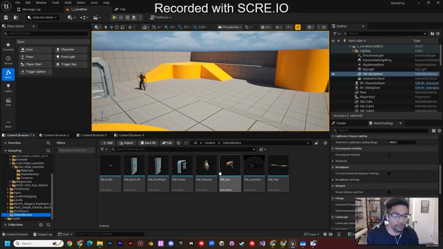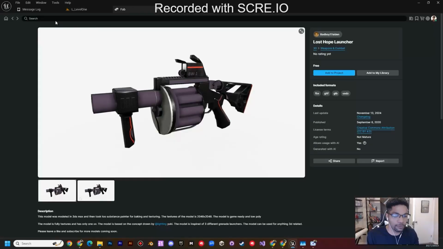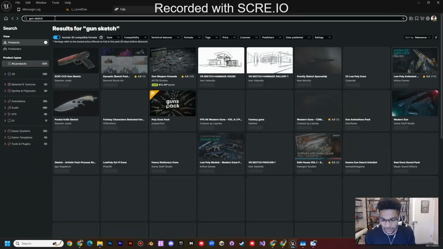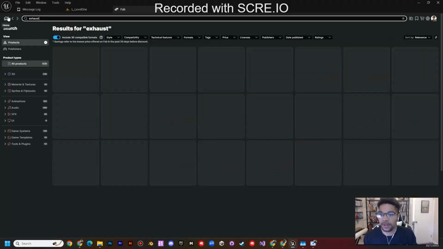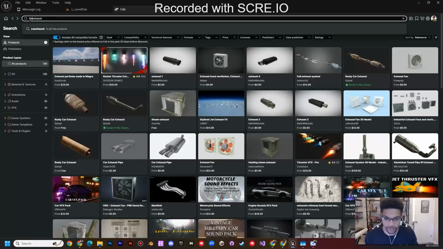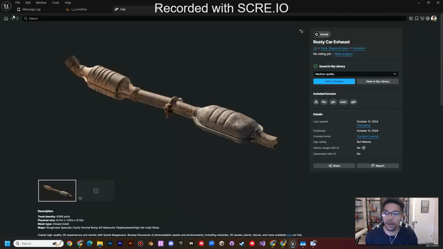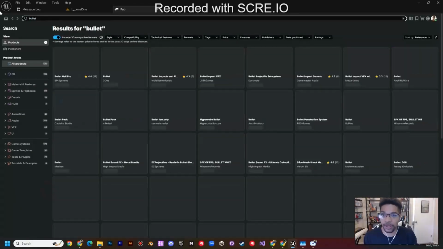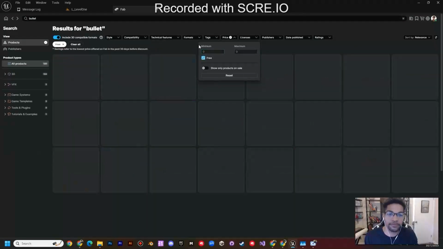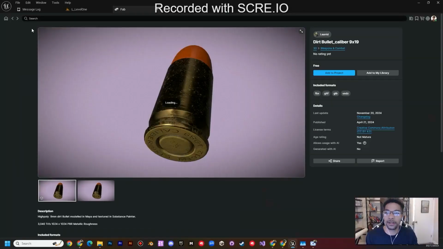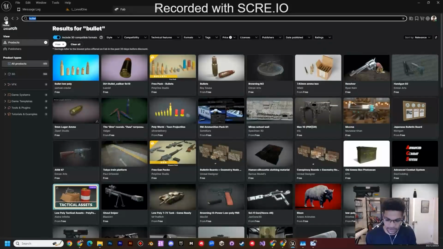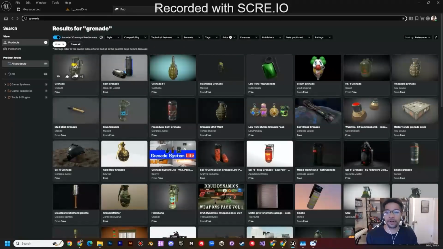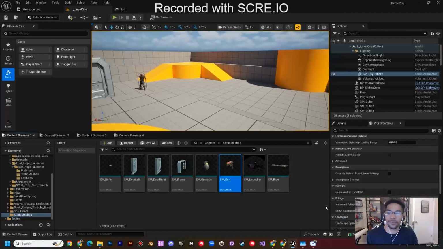I'll show you guys the other things I'm using. For the gun, I just went to Fab and looked for gun sketch, and it's the first one that pops up when you search gun sketch. For the pipe, if you look up car exhaust, it's the first one that pops up. For the bullet, I just looked up bullet and I switched the price to free, and it's the second one that pops up here. And is that everything that we use? Bullet, grenade, and then grenade also. Just look for grenade, and it's the first grenade. It's free. So those are all of the static meshes that we're going to be using for this project, and we should be good to go.